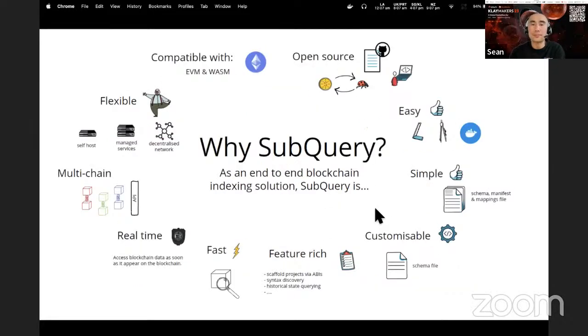Now, a lot of people ask, why SubQuery? Well, as mentioned, it's open source, as you can see here at the top. It's also easy and simple to get up and running. Because we use Docker, you can actually run the project within minutes. And it's very simple because there's generally only 3 files that you'll need to modify. They are the schema, the manifest, and the mappings file. And you won't have to memorize this at the moment because I'm going to repeat this again, and then I'll actually show you this very shortly.